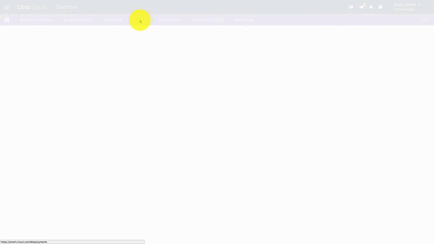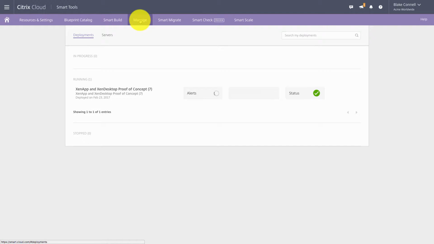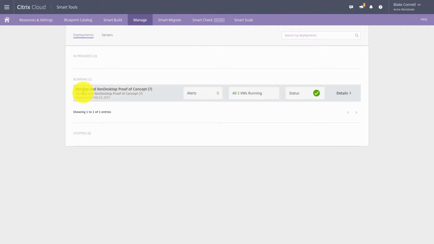And once you deploy using blueprints, you can hop over to the Manage menu here, and you can see, in this case, I've already deployed the XenApp XenDesktop POC blueprint. I get some details. Obviously, the green checkbox means good. The status means it's up and running. And again, in this case, if we move into the details, we'll actually be able to see specifically what it is that's actually running in the case of this particular blueprint.